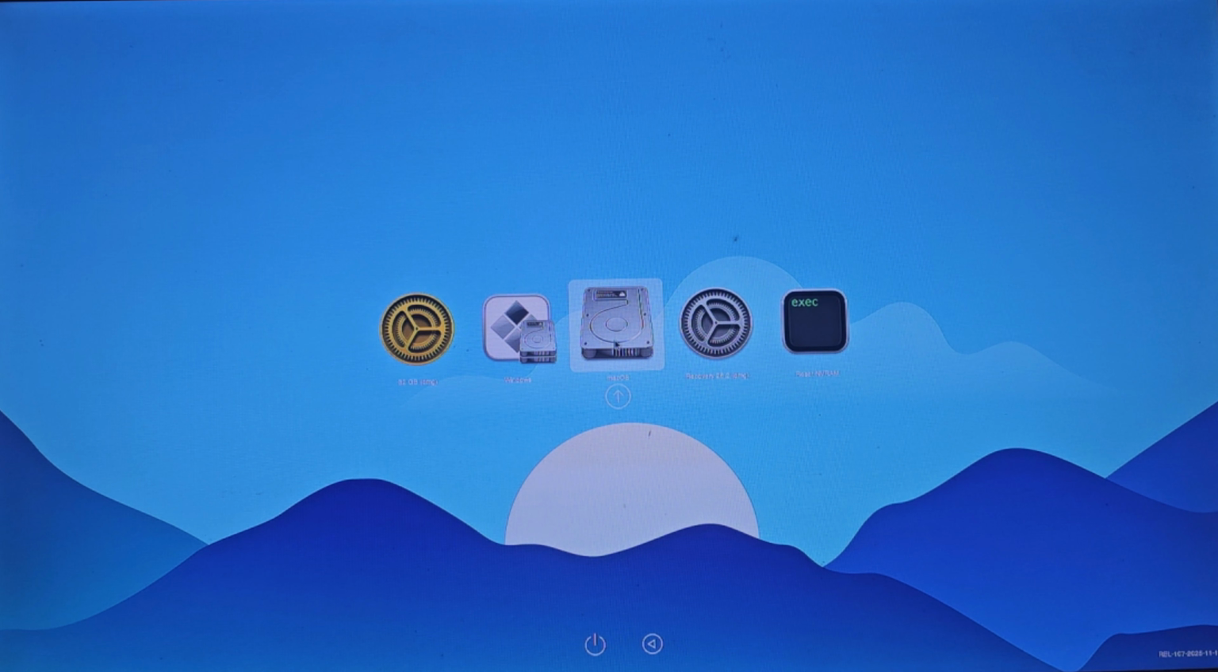And that's it, you have successfully set up a dual boot system with Windows and macOS Tahoe on your PC.